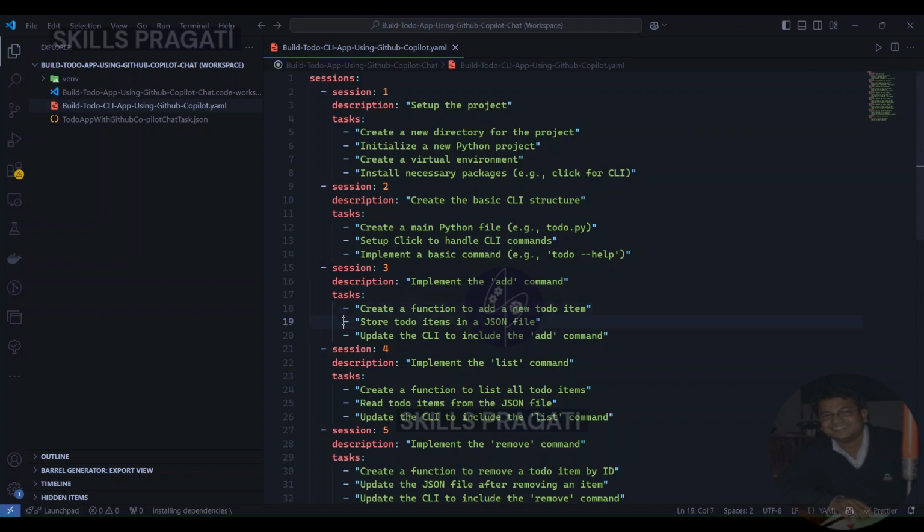The second task is to store to-do items in a JSON file. This involves setting up a mechanism to save the to-do items persistently. Using a JSON file is a straightforward way to store the to-do items, as it allows for easy reading and writing of structured data. The function created in the first task will need to interact with this JSON file to add new items. The third and final task is to update the CLI to include the add command. This involves modifying the CLI setup, likely in the todo.py file, to recognize and handle the add command. This means defining a new command in Click that triggers the function created in the first task, allowing users to add new to-do items via the command line.